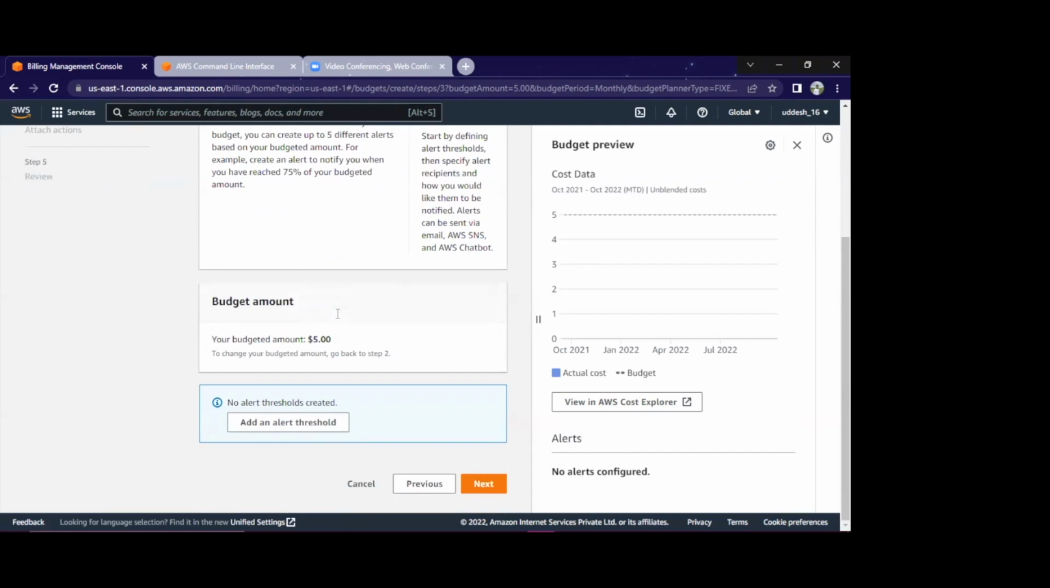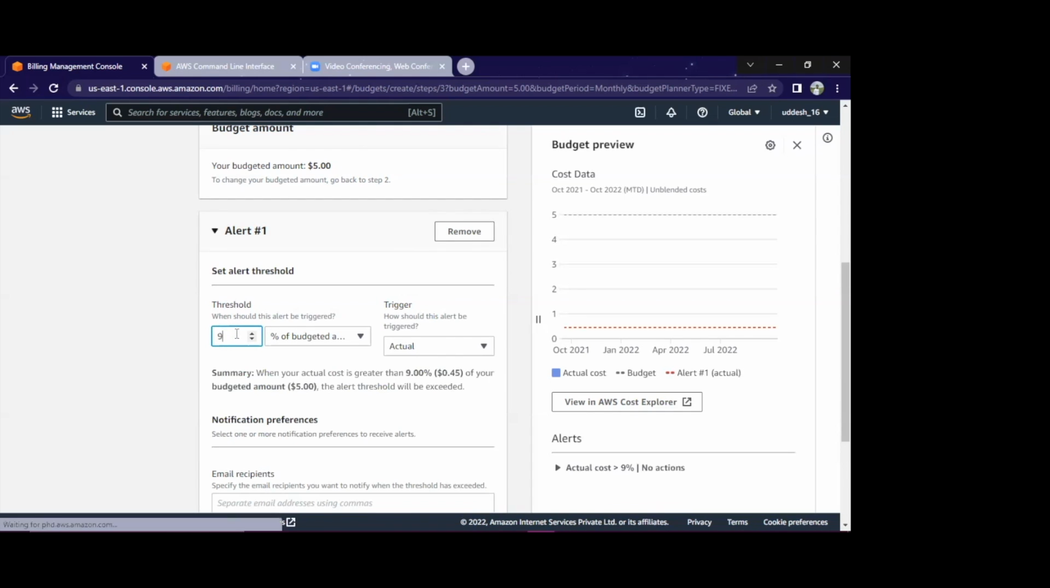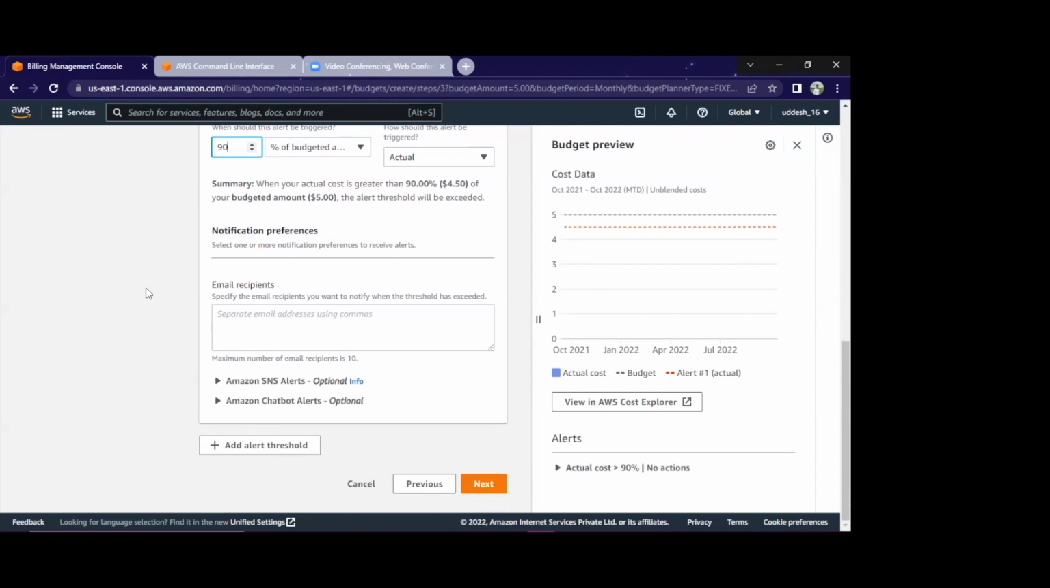Budget alert. So we have budget amount, no alert threshold. So we create alert threshold. So the setting we saw that it will remind us on 85% and all that. That happens here. So threshold, I'm just going to set to 90%. So when I reach 450, it will give me a notification. Trigger, and then we have notification preferences. If you want to add any, or just add your email ID as the recipient.